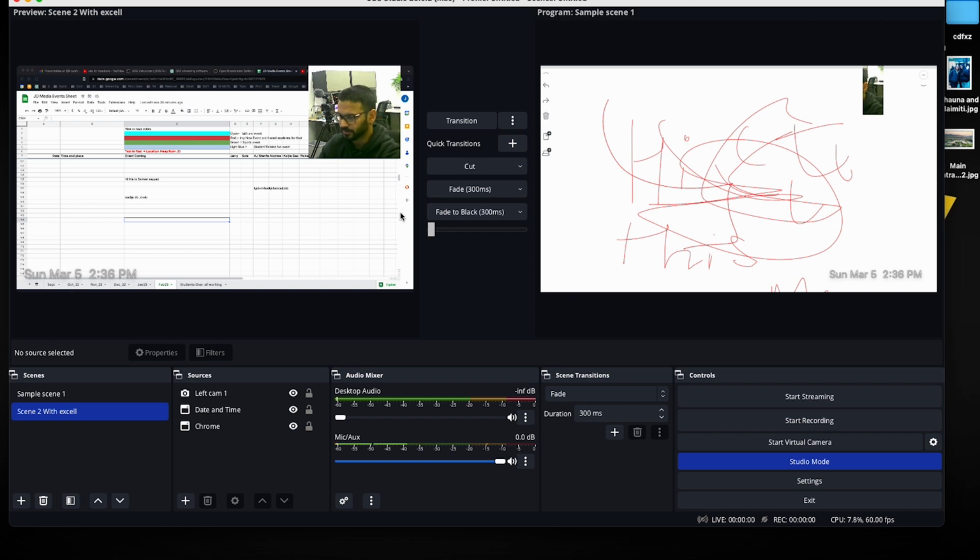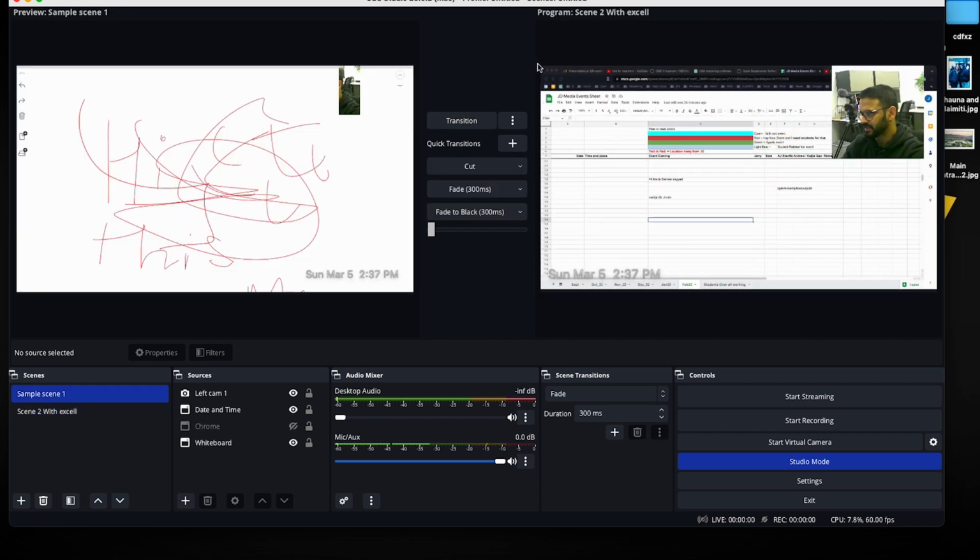So I'm gonna click transition first. Everything is here, and this setup will go live. Let's assume I'm gonna go live with this. So there is this option that says start streaming. But before that, you need to make some settings. Make sure you are connected to the right platform wherever you're going.